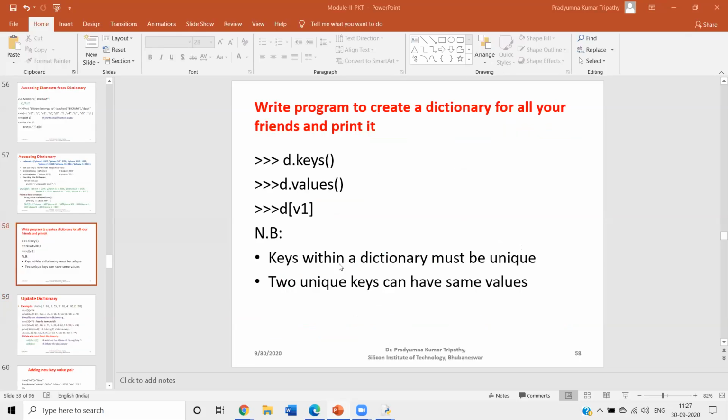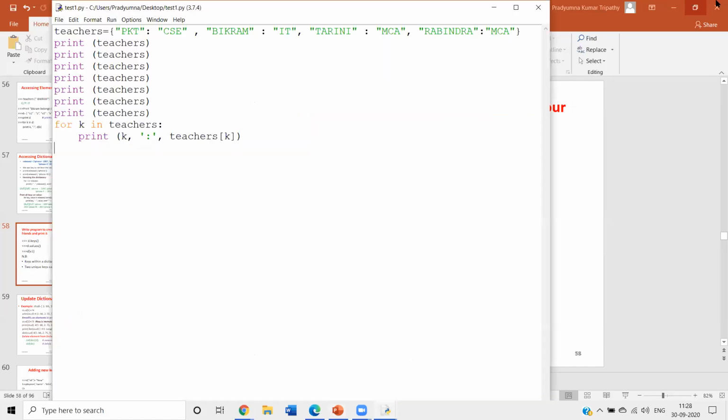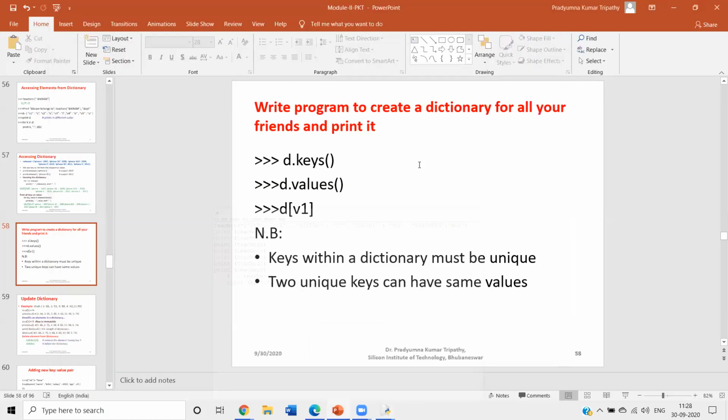Suppose the program is to create a dictionary for all your friends and print it. So I have created a dictionary. If I want to print only keys, then I will use d.keys. Try to understand. You will do this on your own. Create a dictionary for all your friends and print it. Can you do it exactly the same way? You can have friend name and some value, maybe phone number or email ID. You can print it over here, right? Correct?